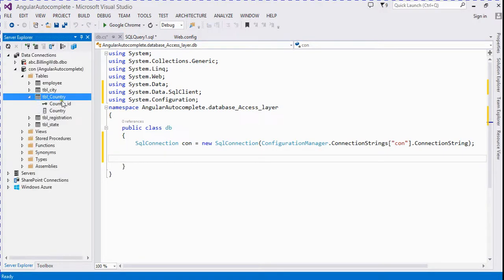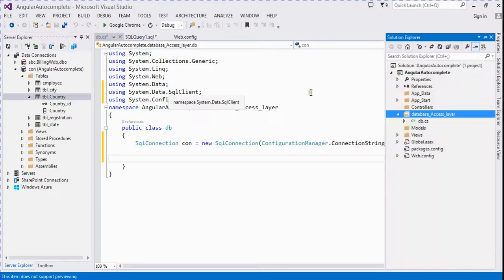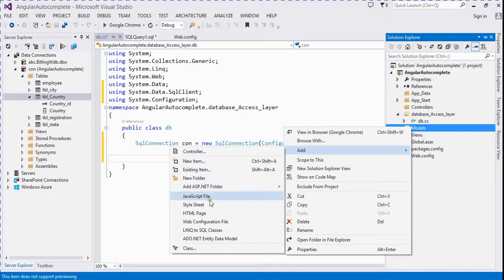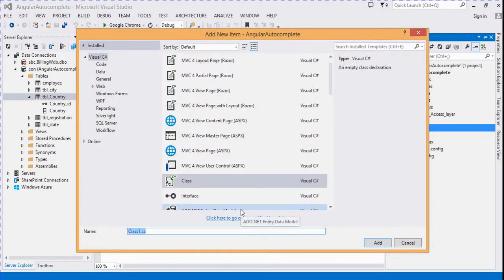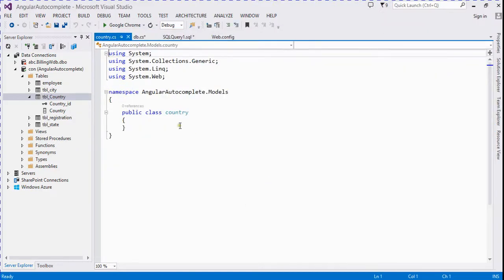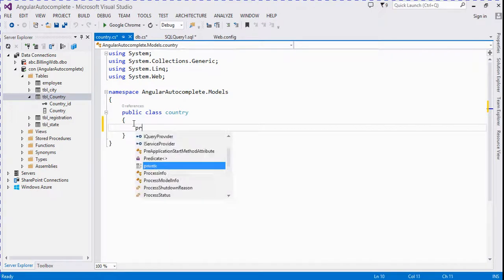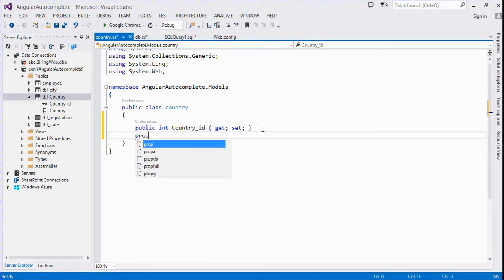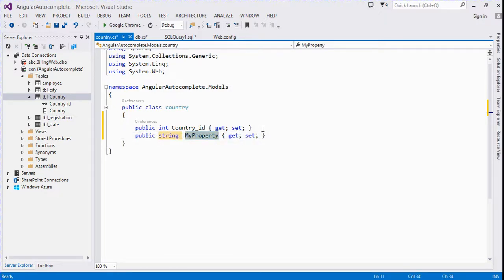Then we create a class model for this. So I create a class for this table. It's Country, with country ID, and one more for country name.